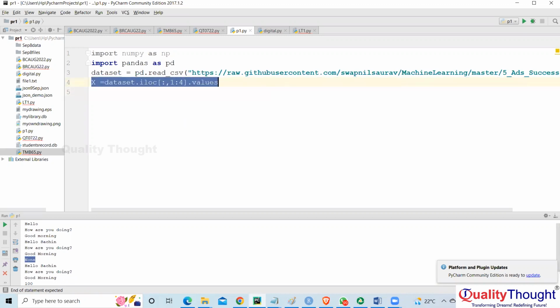Now the same thing we have to do for y. So y, all rows, right? And we want only the last column. 4th column. Is it 4th or 3rd? User ID and 3. Oh, okay. Yeah, the 5th one is the other thing, right? Okay, great. So we have our x and y.